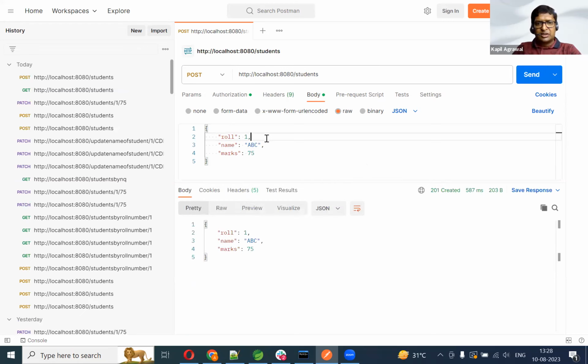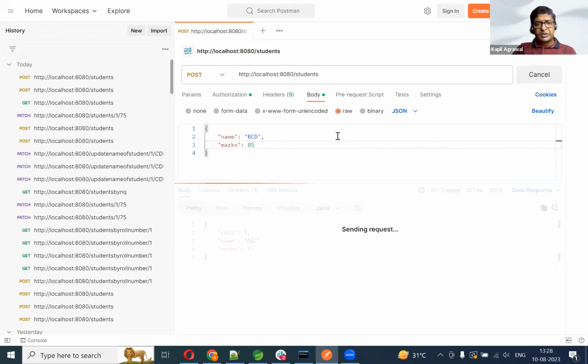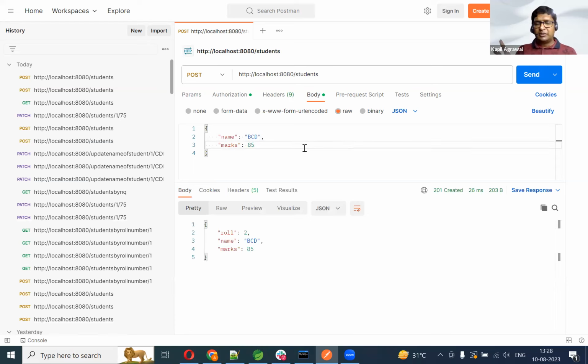Actually, roll number was not required, but I have sent. Then talking about the next, I'm talking about BCD and marks. Let's say that I'm writing 85. So hitting, perfectly working. And everyone, one thing right now you can see that marks I have not provided in quotation marks. Null value, number value. You are not supposed to specify in double quotation. If you are specifying, then it is okay. If you are not specifying, still it will work for you.